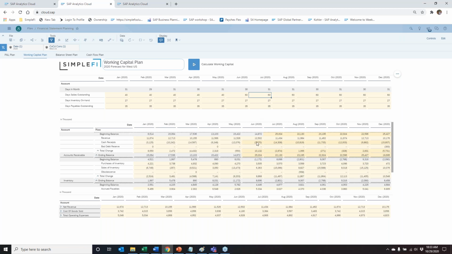And as you can see, after we've run that data action, it's updated our cash receipts in this roll forward down below. So we see our ending balance, our revenue, our cash receipts, if we had any bad debt, bad debt here as well. And then because of the change from 40 to 60, we can see our AR balances going up, right? And that has a negative impact to our overall cash.